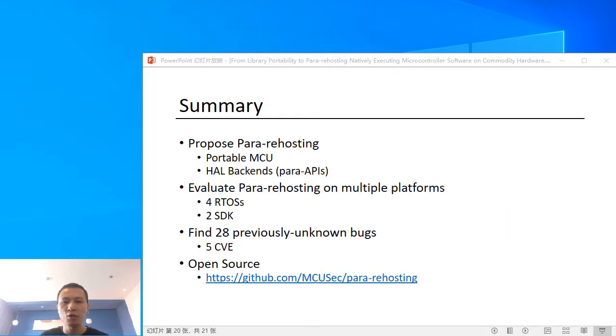In summary, our work proposes para-rehosting, which provides a portable MCU and a HAL backend to support porting different RTOSes and SDKs for security testing. We have evaluated para-rehosting on multiple platforms, including 4 popular RTOSes: FreeRTOS, Mbed OS, Zephyr, and LiteOS, and 2 SDKs from NXP and STM. We have found 28 previously unknown bugs. 5 of them are assigned CVE IDs, and others are confirmed by the vendors.